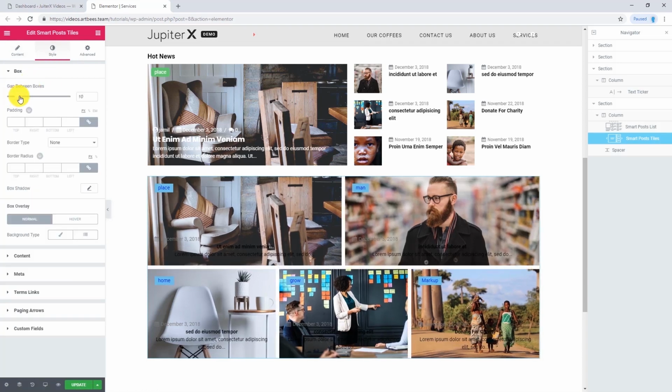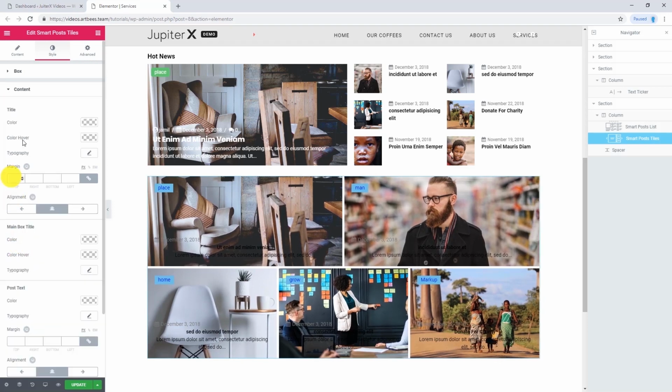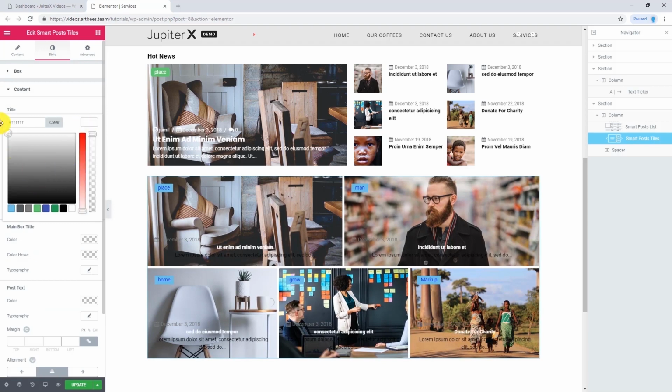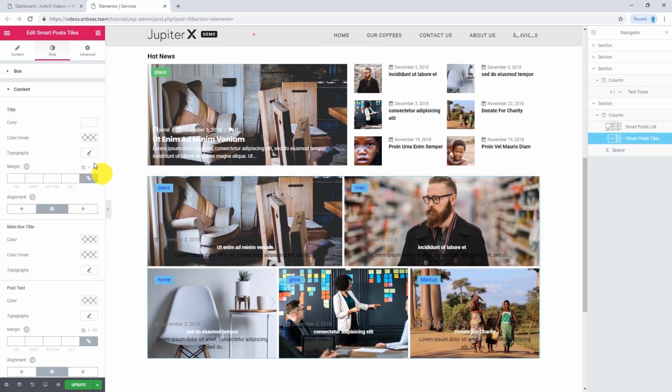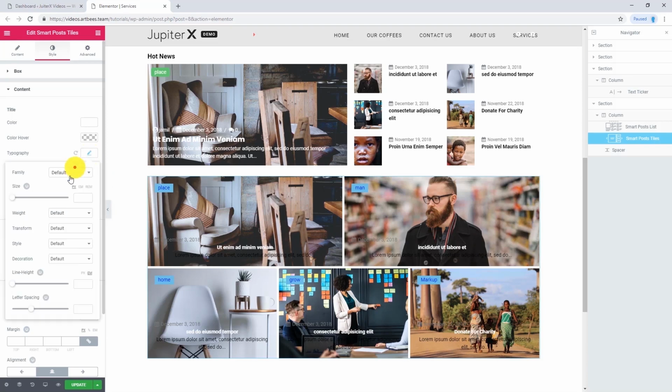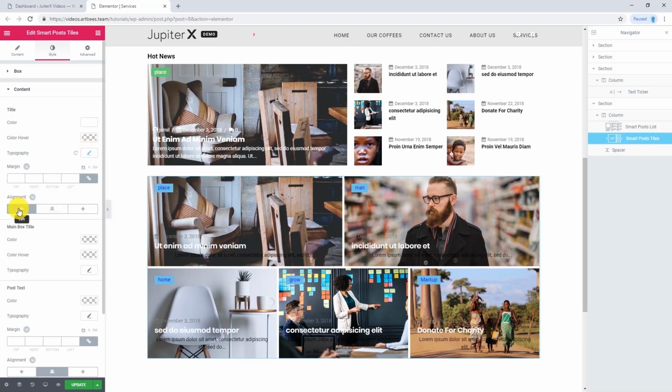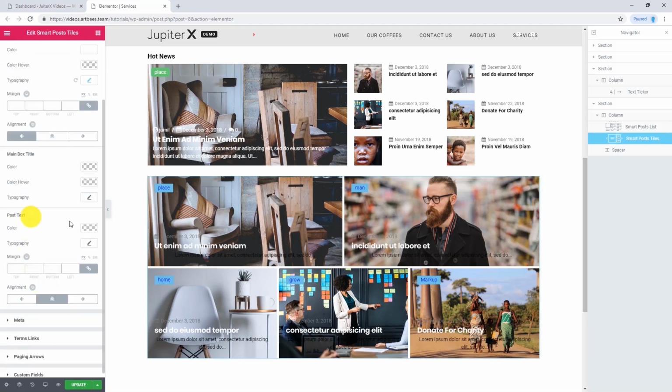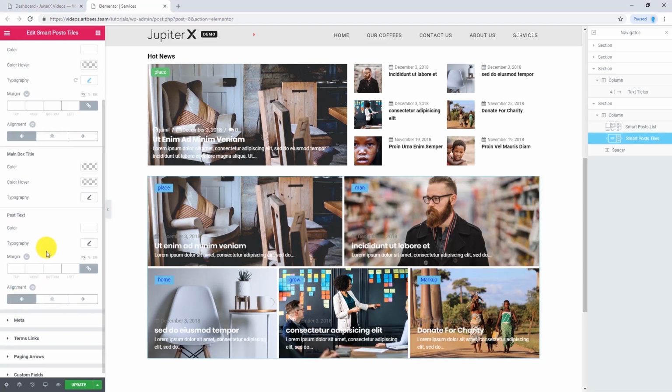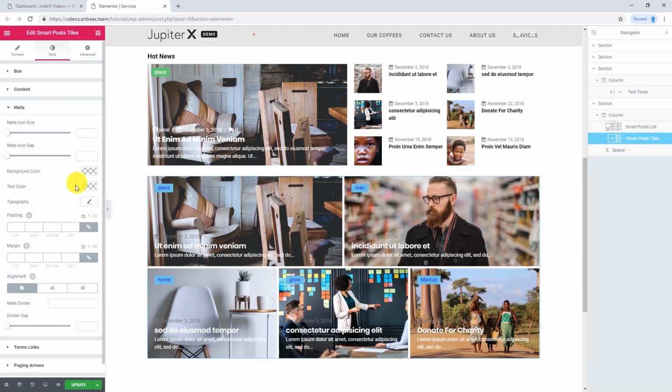Here we can change the gap between boxes. Now let's go to Content, and here I want to change the title color. As you can see, all the titles get effect from this side. Now I'm gonna change the typography of title and make it bigger. Let's make the alignment left. Now I want to change post text. I want to make it white as well and align left. Let's go to meta, and we can change its color as well.